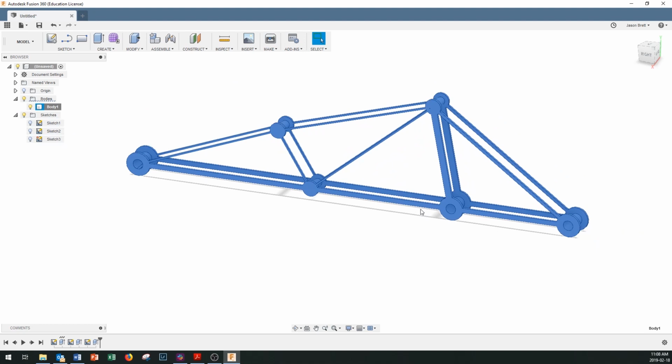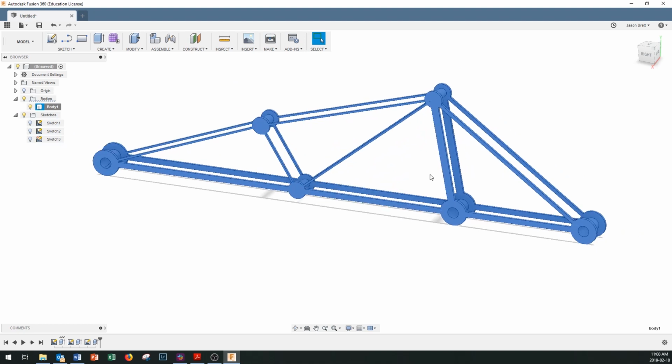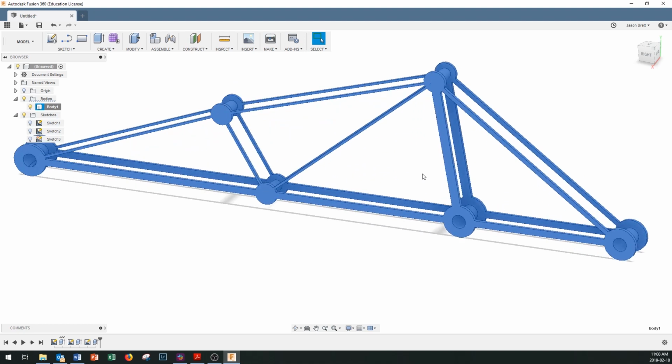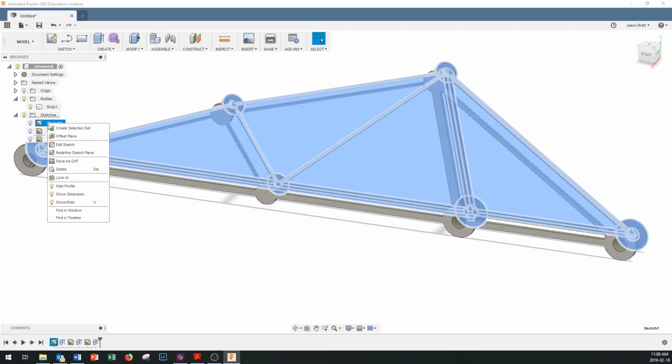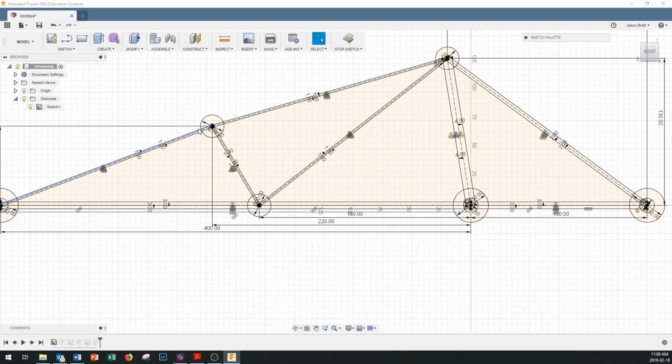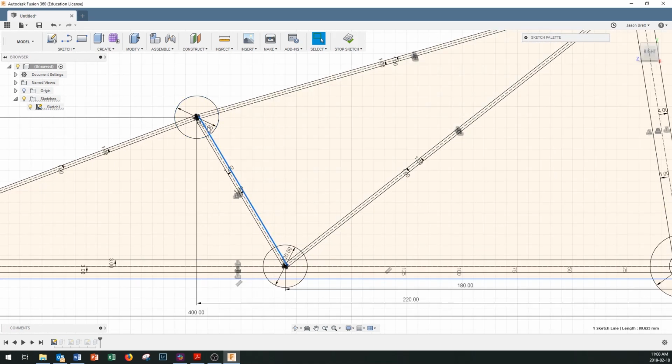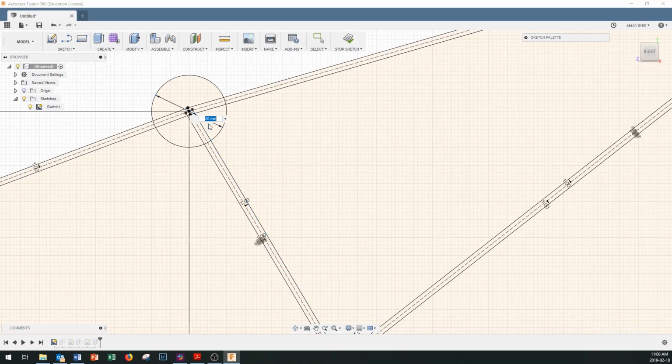If we wanted to shave weight off of this structure, we might be able to come in here and take a look at some of these nodes and say those nodes are looking ridiculously huge. Let's go back to sketch one, and we will edit that sketch. And we told them that they were 20 millimeters in diameter. Zoom in on that, double click on it. Let's take them down to 15.